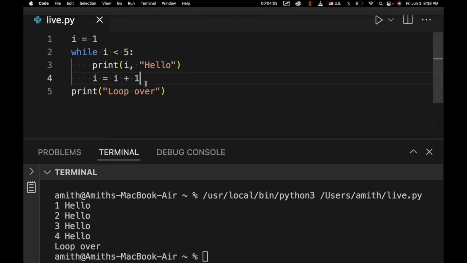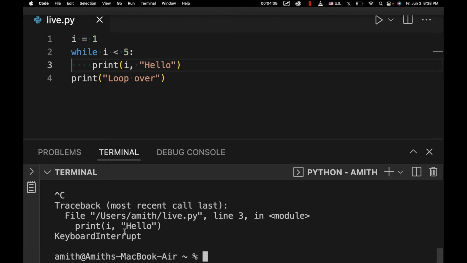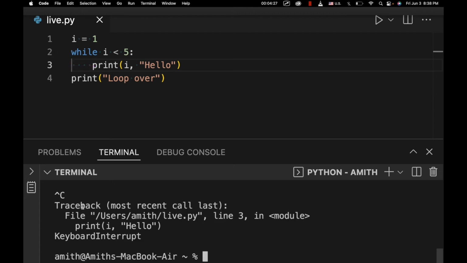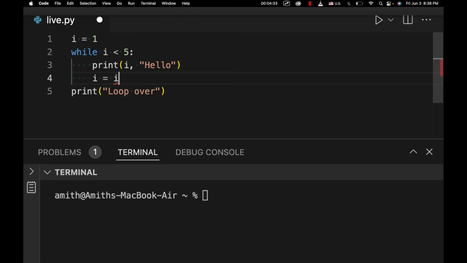Now let's see what happens if we don't do this. If we just get rid of that, it pretty much goes on infinitely, because the value of I is never changing. So we go to while I is less than 5, print hello, and then we keep going back up. We get to the end and keep going back up, but I never changes. So we're stuck doing the same thing over and over again for all eternity. So we need to have that I equals I plus 1.